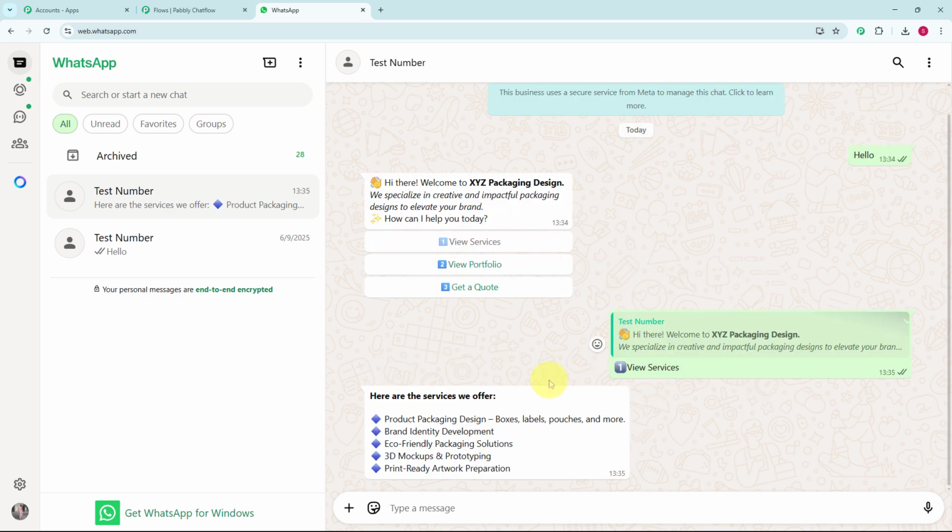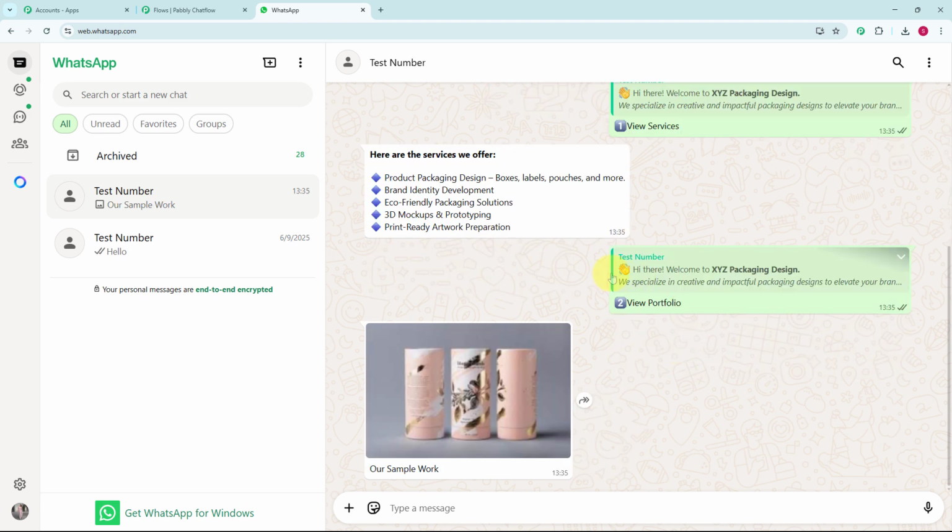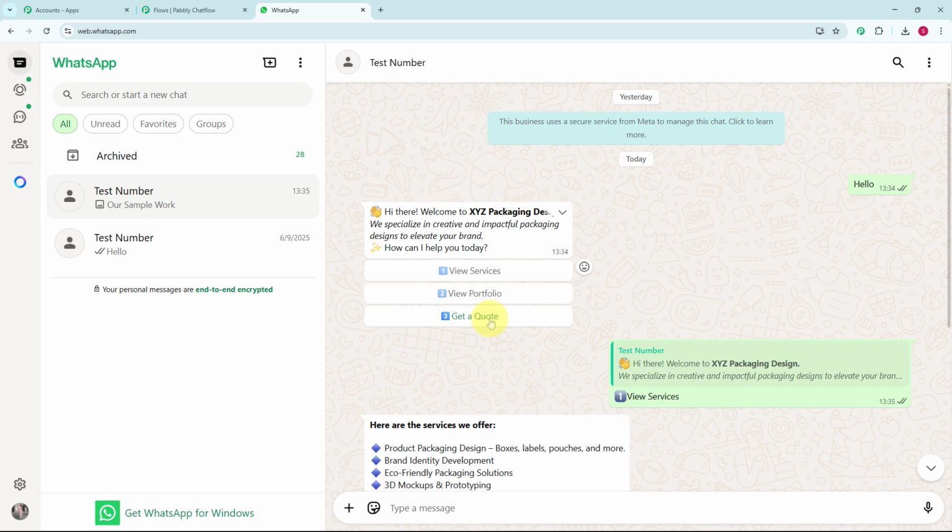As I'm selecting view services, I am getting a message which consists of the services offered by this XYZ Packaging Design Agency. Now let's move to the second button. As I'm selecting view portfolio, I am getting a message which consists of an image with the caption: our sample work. Now let's move to the third button, that is get a quote.